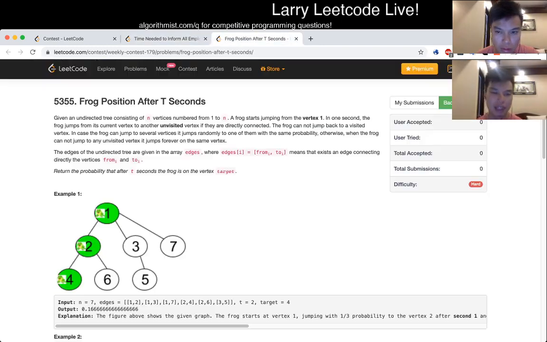Yeah, frog position after 2 seconds. As soon as I looked at this, I refreshed to see how many people have already done it. We're only 10, 11 minutes in, but actually not that far from someone finishing it.